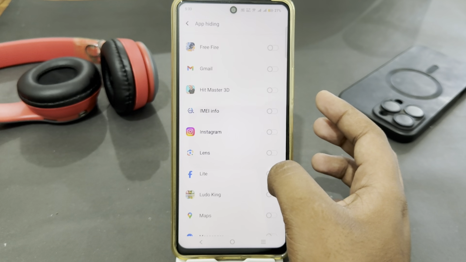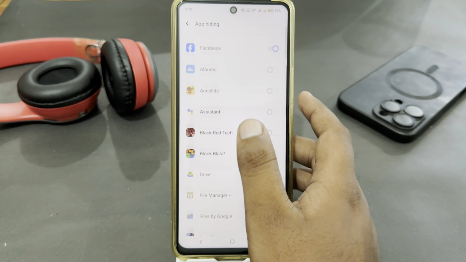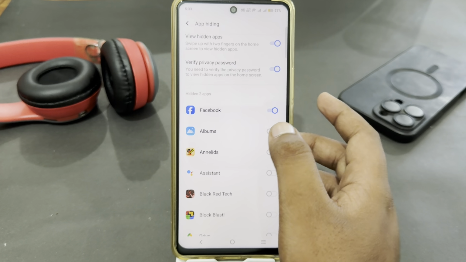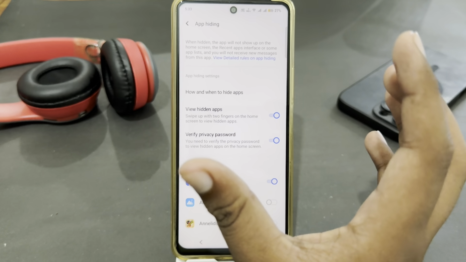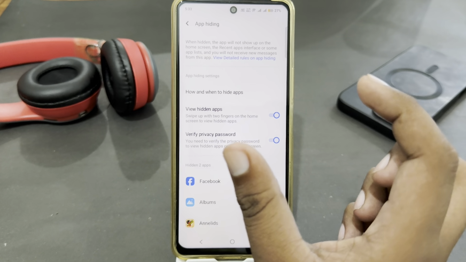As I'm going to hide this one, so just enable the setting, and here I have already enabled it for this one. Now let's see how we can view our hidden apps.